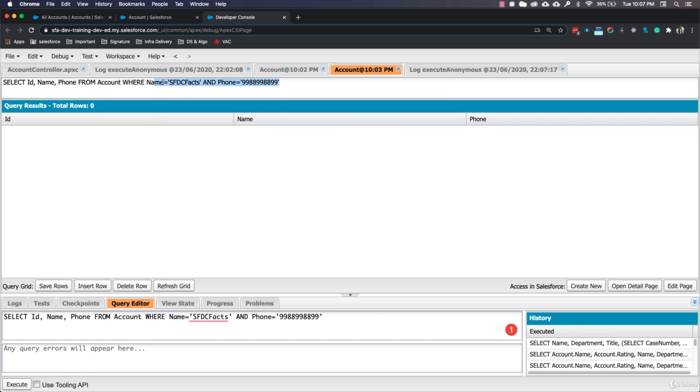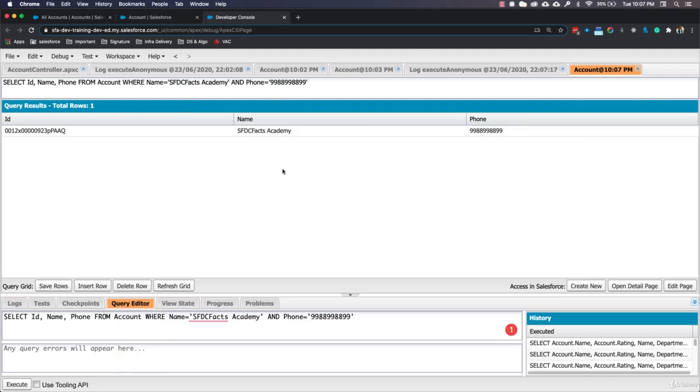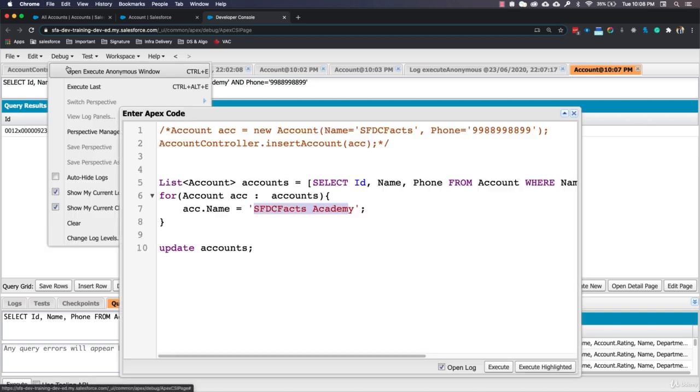And now we are not getting any results because we don't have any account with the name SFDC Facts. However, if you change it to SFDC Facts Academy, then we should get our results because we have recently changed our account name to SFDC Facts Academy. So this is how you can update your records using Apex.